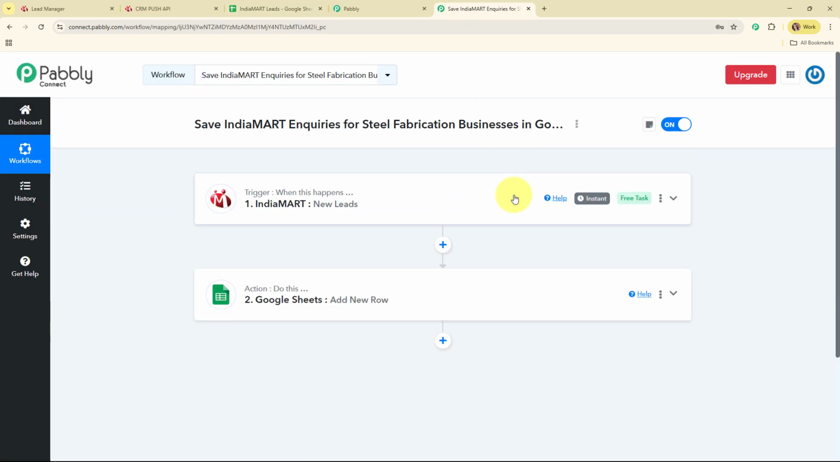Now let me summarize this whole video for you. Here we have selected our trigger as IndiaMART and our action as Google Sheets, so that when you receive new leads through IndiaMART, all the lead details are automatically added to our Google Sheets as a new row. Alright, so these were the steps for how to save IndiaMART inquiries for a steel fabrication business in Google Sheets.